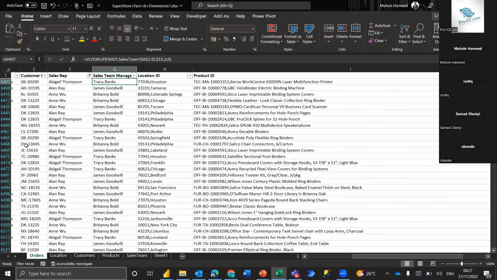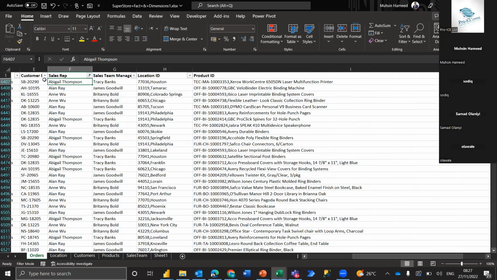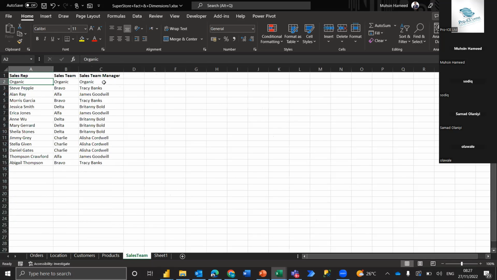Sales reps and sales team manager. Yes, but we use sales rep because sales rep is on the others table and sales rep is on the sales team table, correct? Yes. That was why we used it as the lookup value, that it should look for sales rep on this table and return the corresponding sales team manager. So that was only possible because we have sales rep on this table as well.